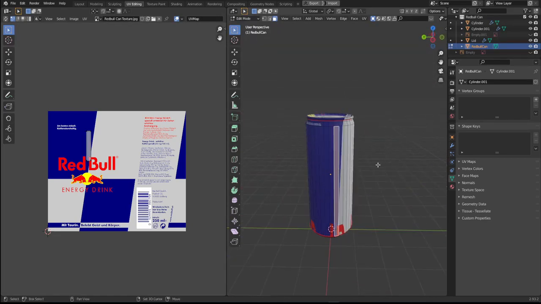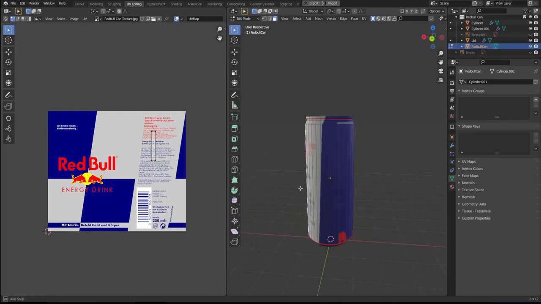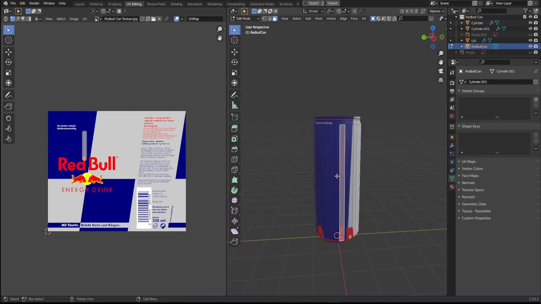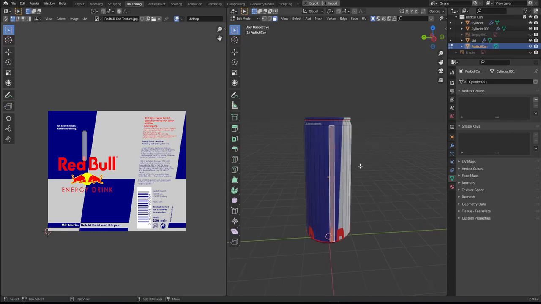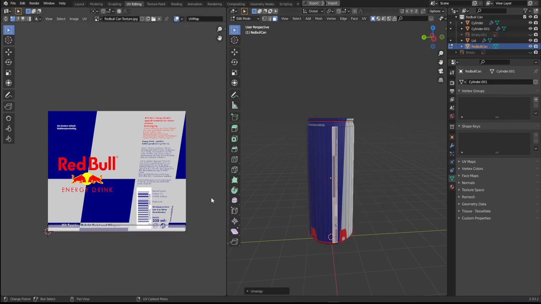So first off, I'm just going to select any one of these faces in the middle of the can, and we're going to use that as a base for all of the other faces. So let's select this one. I'm going to go right click, UV unwrap faces, unwrap, and you'll see that that's unwrapped the face and made it very uniform to the center here.